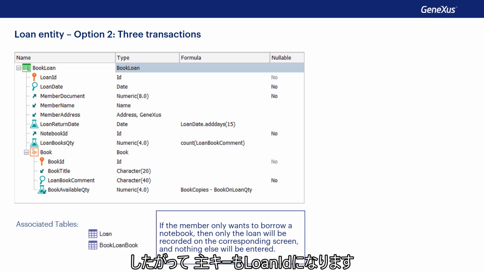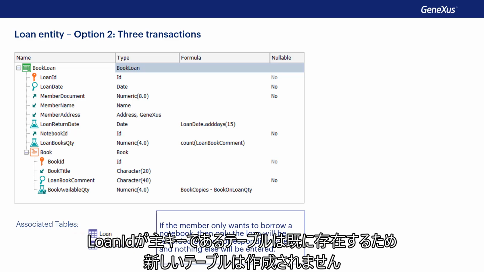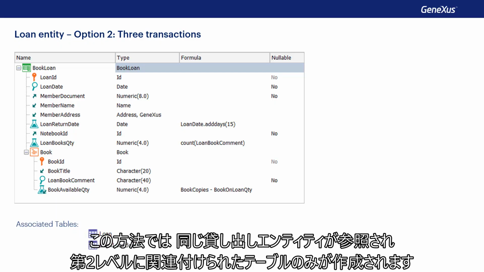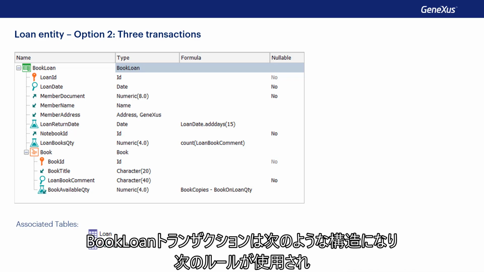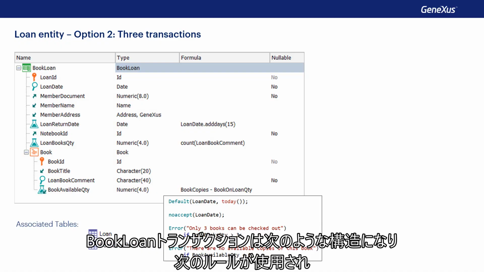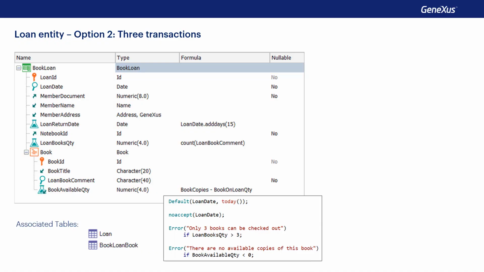Therefore, the primary key will also be Loan ID, and thus a new table will not be created because there's already one where Loan ID is the primary key. This way we'll be referencing the same loan entity, and only the table associated with the second level will be created. The book loan transaction then has the following structure with the following rules, and the following form is generated.